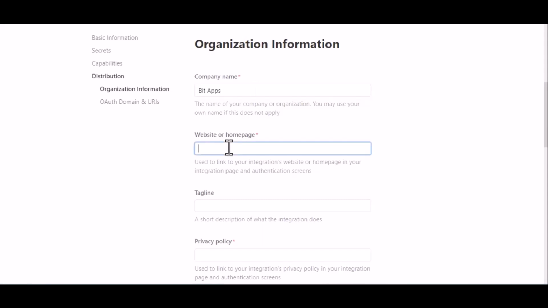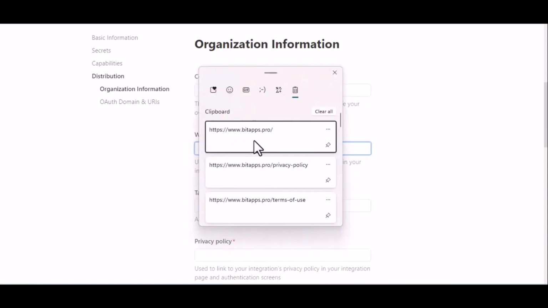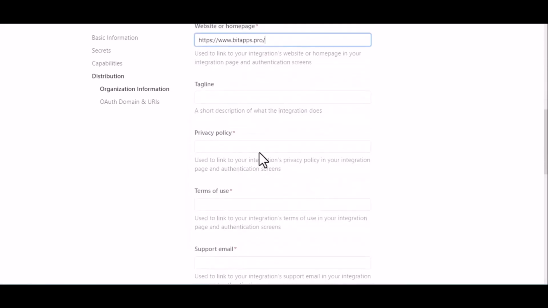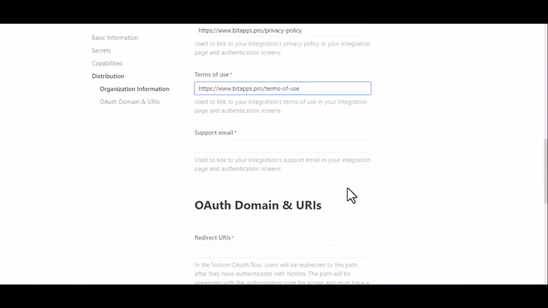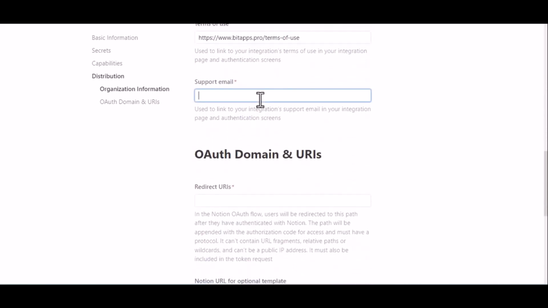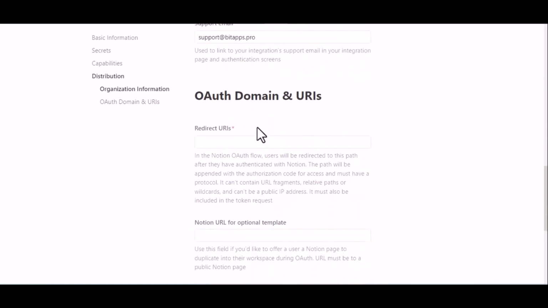Now website homepage URL. Give your privacy policy page link. Then give your terms of use page link. Give a support email. Copy your redirect URL from authorization page and paste here.